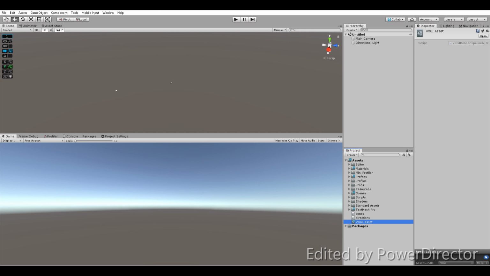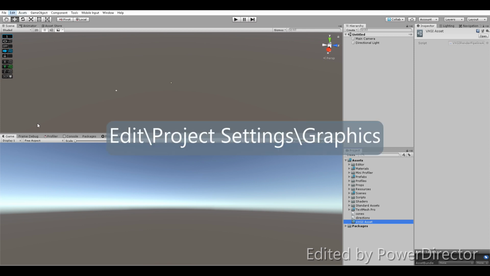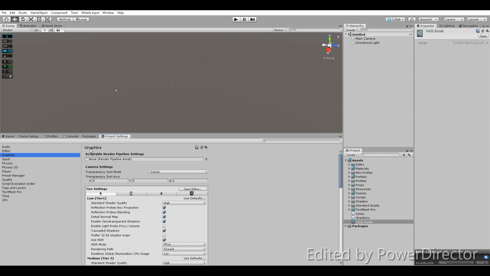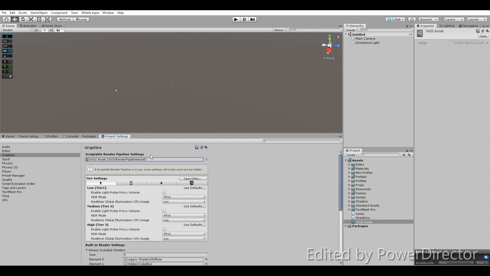Then navigate to Edit, Project Settings, and in the Graphics section, there is a Scriptable Render Pipeline Settings property. In here, you can assign the newly created render pipeline asset. This enables the VSGI render pipeline.